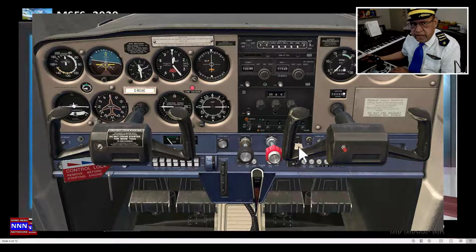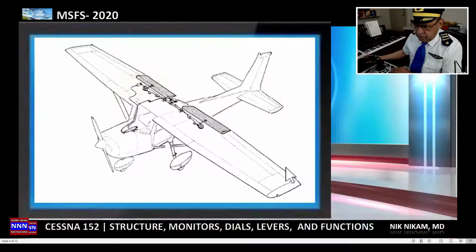So when you're taking off or when you're getting ready to land, you put that in 10 degree position. And as you get closer to landing, you go into 20. And just before you're very close to the landing, you go to 30. It opens up the flap. All right, let's go forward.